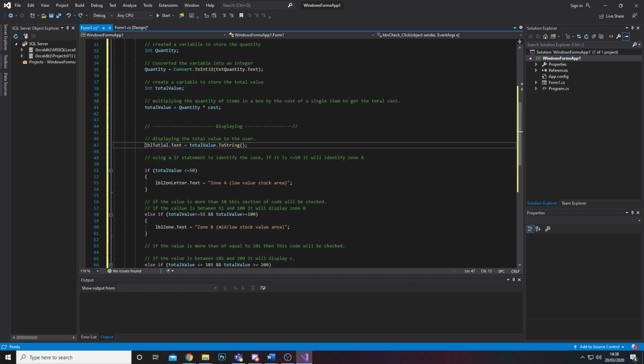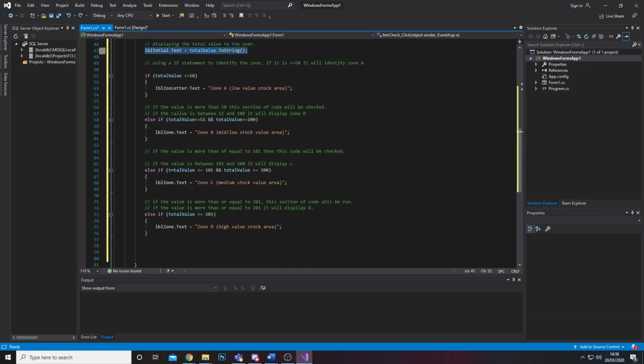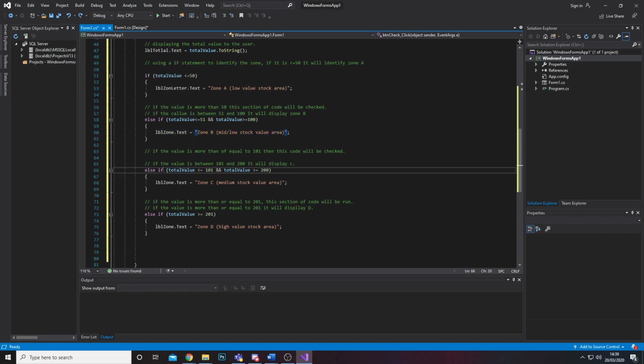We've then displayed the actual total value in our label, and then we've done some if statements to basically work our way through. So when we first get the total cost, it'll go through this line of code, check to see if it's less than 50. If it is, it will execute this line of code. If it's not, it will skip it and move straight to here, and check whether it is between 51 and 100. If so, it will display this, but if not, it totally skips it and moves on to here.